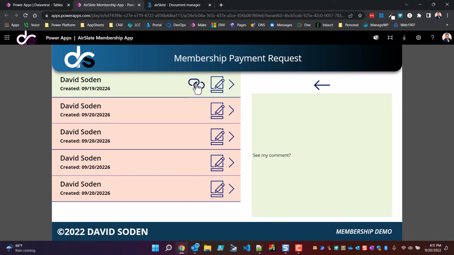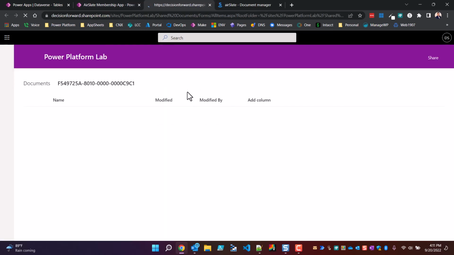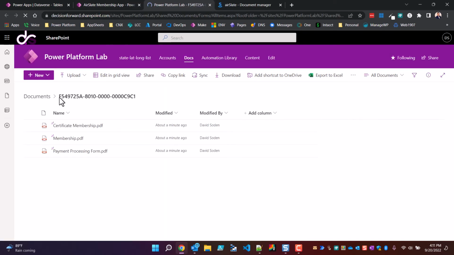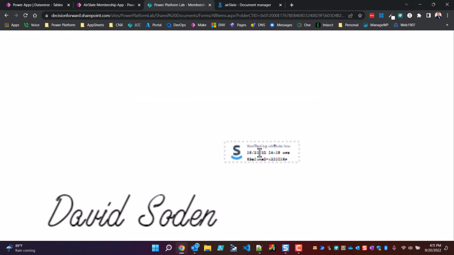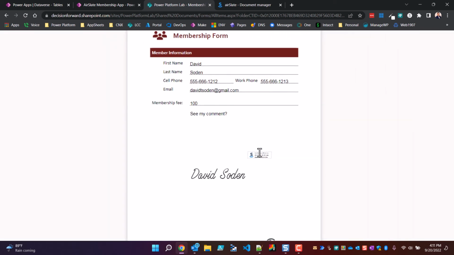All right, now the document link, I want to go ahead and click this here. So let's go ahead and do that. And this is going to kick me over into SharePoint. And I have a folder with the airSlate ID. And then inside of the airSlate ID, if I look at my membership PDF, and I open that up, I see my signature. And there's the airSlate little, I forget what you call it, a stamp, I guess for lack of a better term, that says, hey, I've filled this information out, and this is in fact what it is.